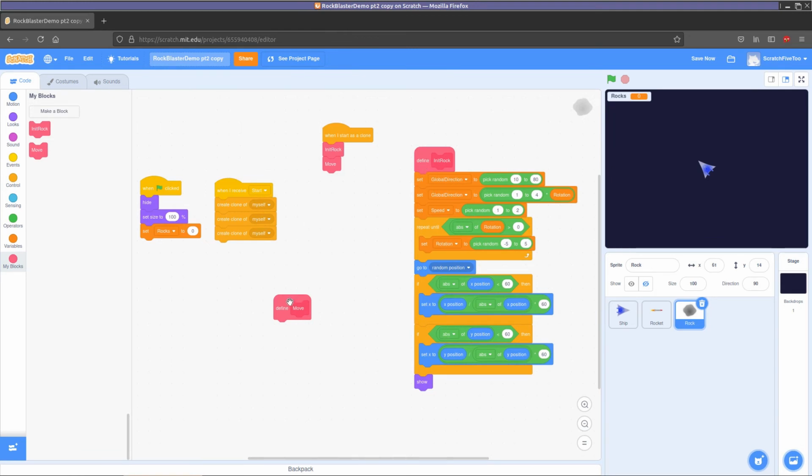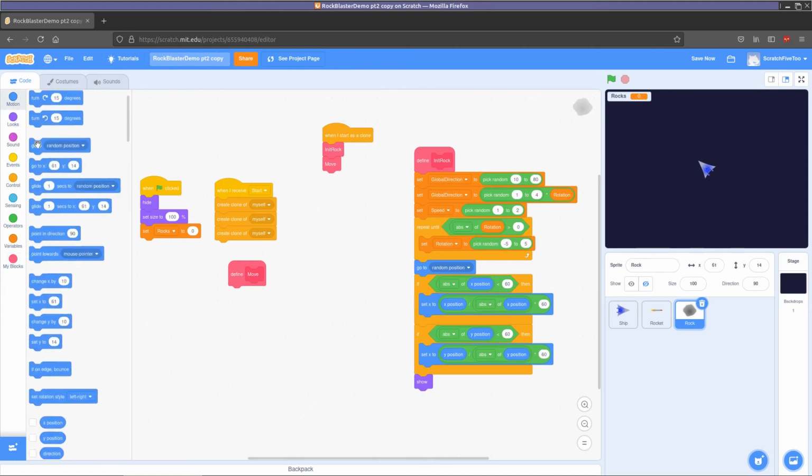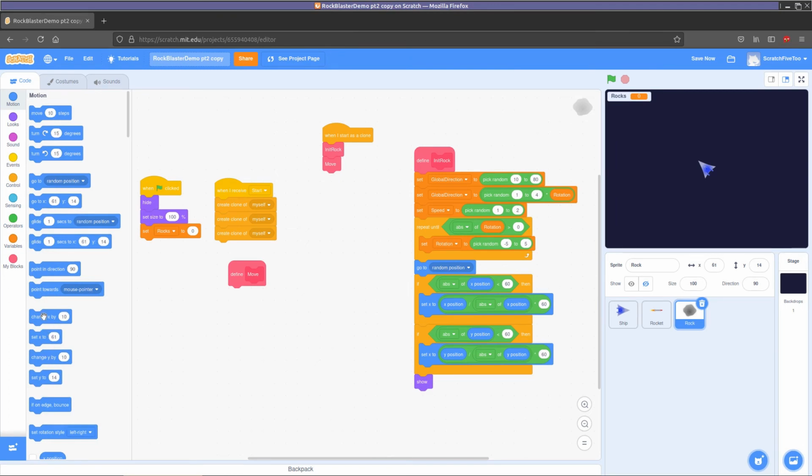That will happen more quickly now. Now we want to make the rock move. So, making the rock move. Let's see. We have motion. We need change X, change Y, and turn. So these are the things that it needs to do to move.